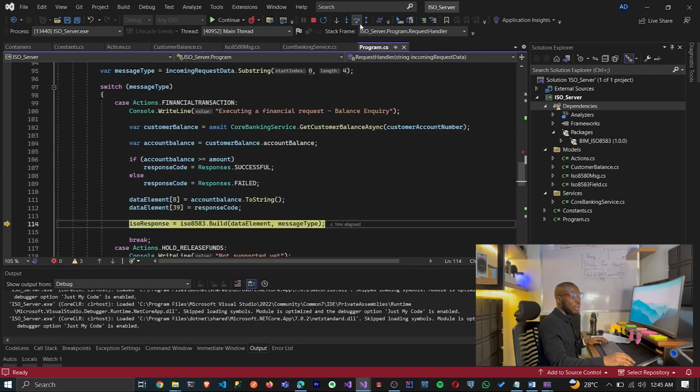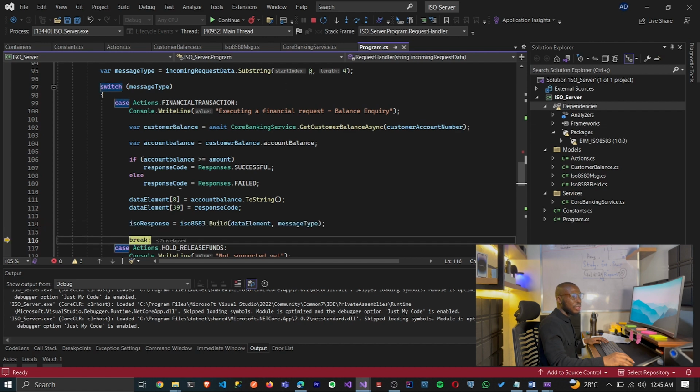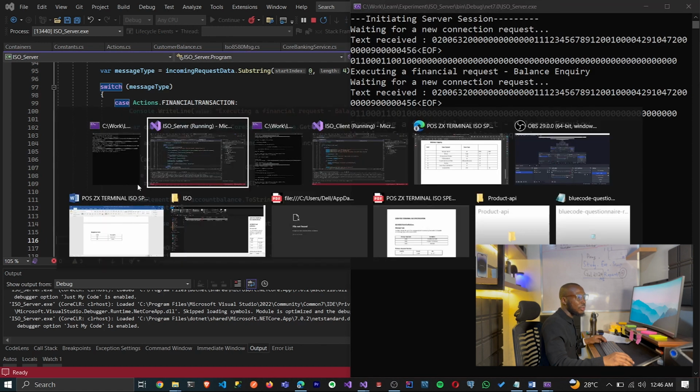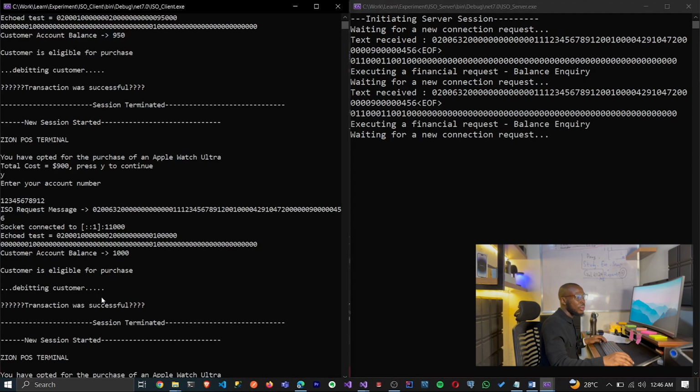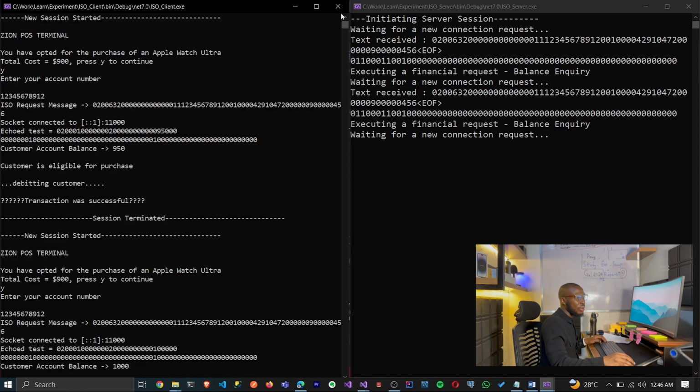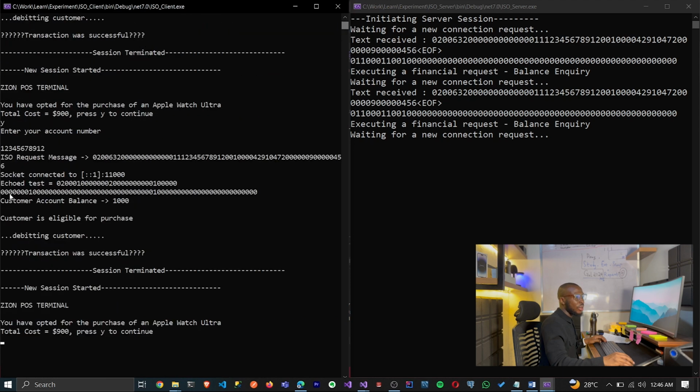We build our ISO response. Now you can see our ISO response over here, and this is what we send back to the client. Now let's check the client. Now you can see the client over here. This is the client. So this is the message we sent back to the client.